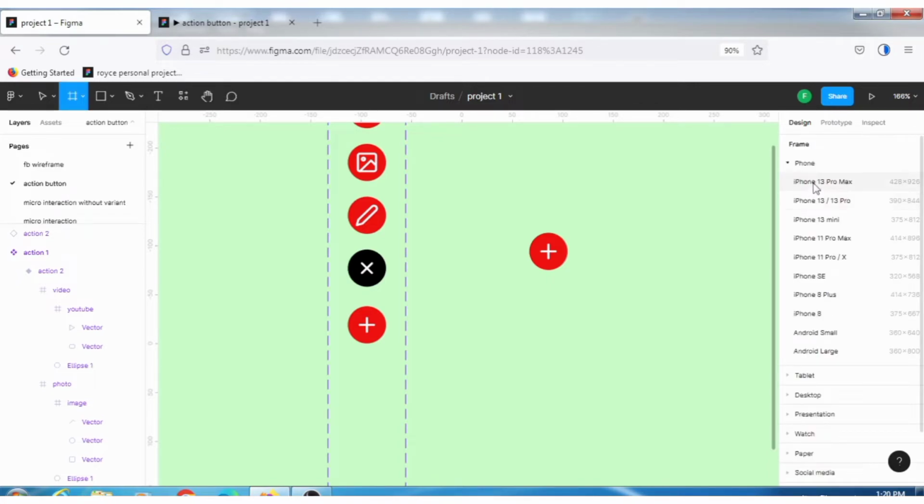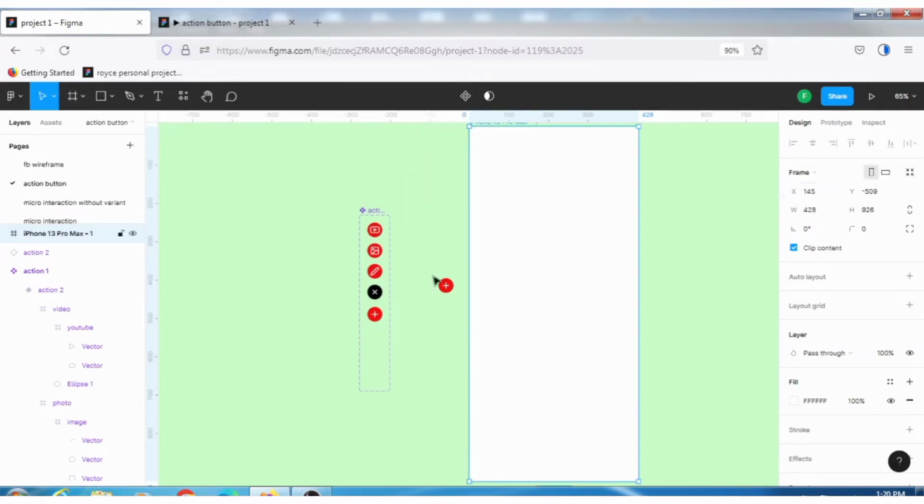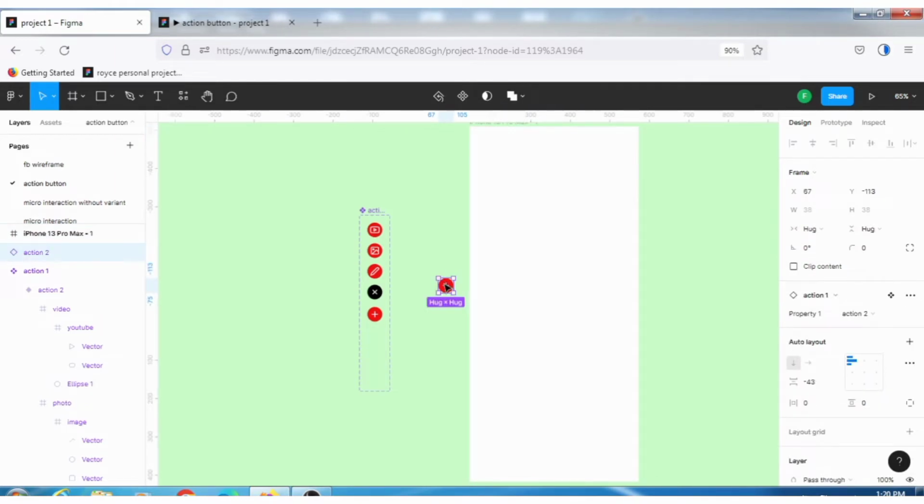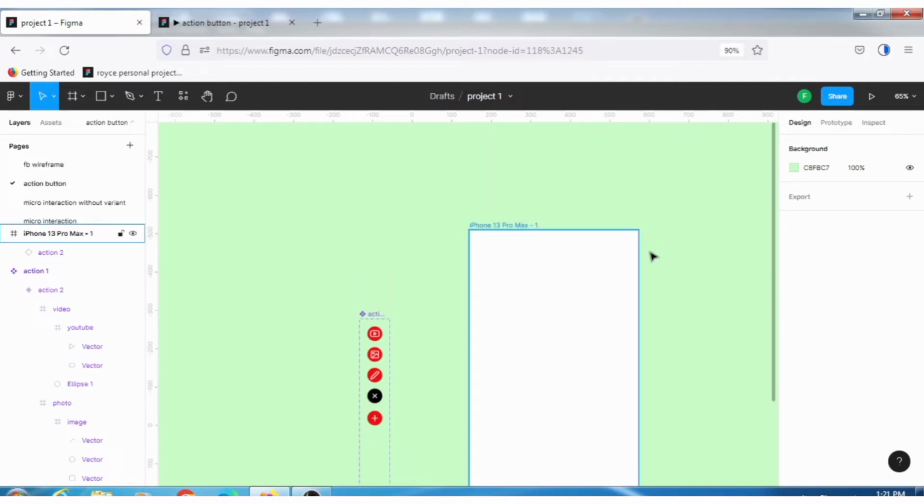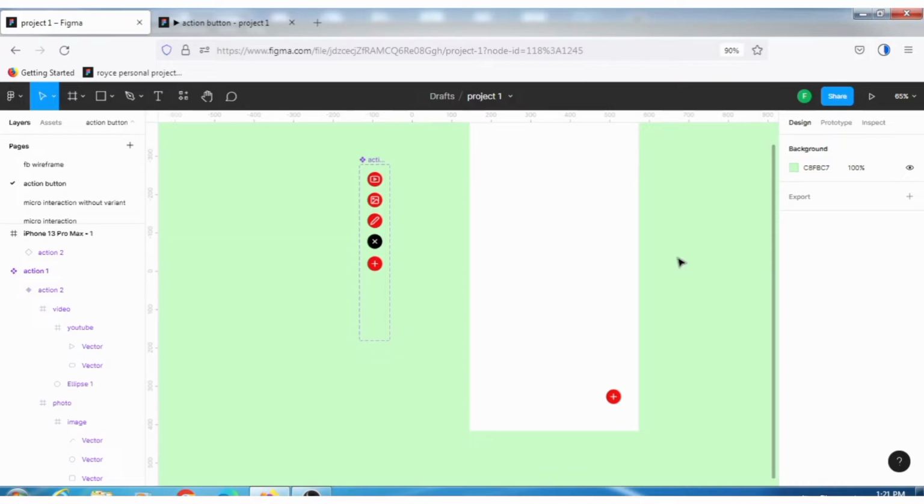I use a lot of shortcuts. If I press F, I choose my frame. Let's put it there. Now when we present this, when we click on the button, you see that this thing will move down. So we'll still correct it. I will show you how to correct that. Let me present it so that you see what I'm saying.